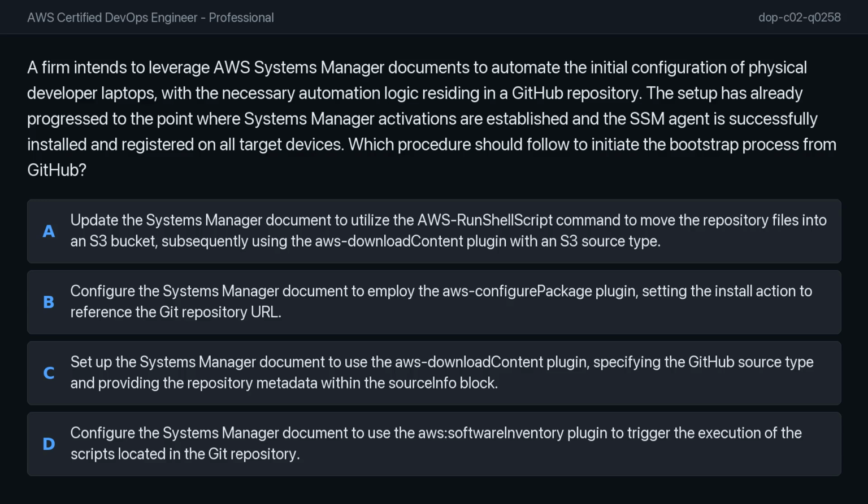A firm intends to leverage AWS Systems Manager documents to automate the initial configuration of physical developer laptops, with the necessary automation logic residing in a GitHub repository. The setup has already progressed to the point where Systems Manager activations are established, and the SSM agent is successfully installed and registered on all target devices. Which procedure should follow to initiate the bootstrap process from GitHub?